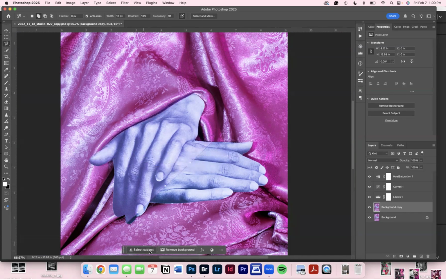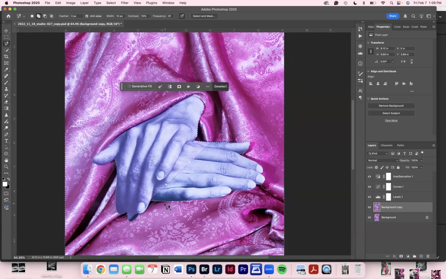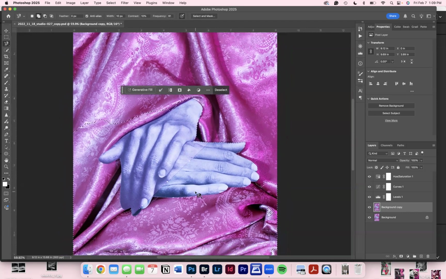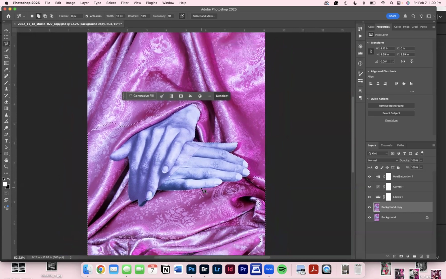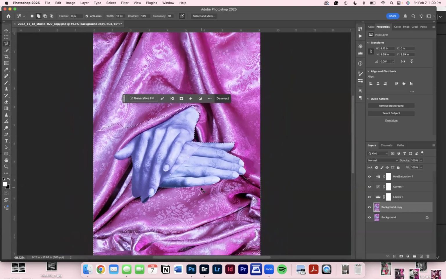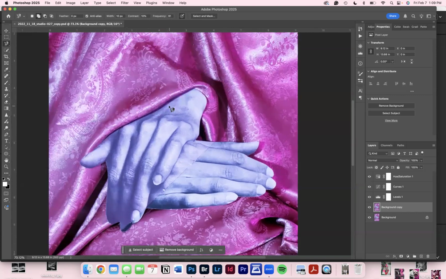Now there's this AI option to select a subject or remove the background. If you are wanting to do some masking, I would try select the subject and see what it does. This image is confusing. You can see that didn't work very well. It kind of got the edge over here, but I don't really like the way it did that, and it's kind of creating more work for me. So I'm just going to deselect.